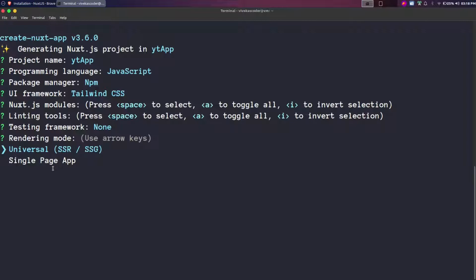The basic difference between these two options is, if you select the single page application, then when you build your application, you'll get only one file, which is index.html. But when you select SSR or SSG, if you're using a statically generated website using Nuxt.js, then at that stage static pages will be generated corresponding to every single route, so it will be much faster. So we'll go with the universal SSR and SSG.